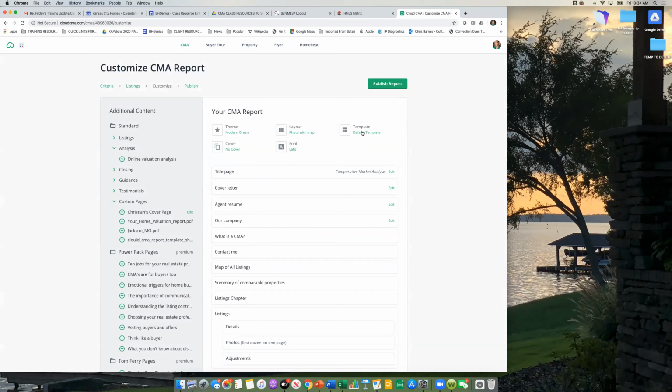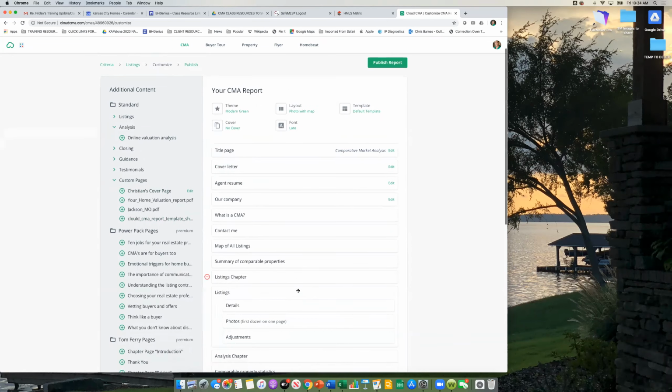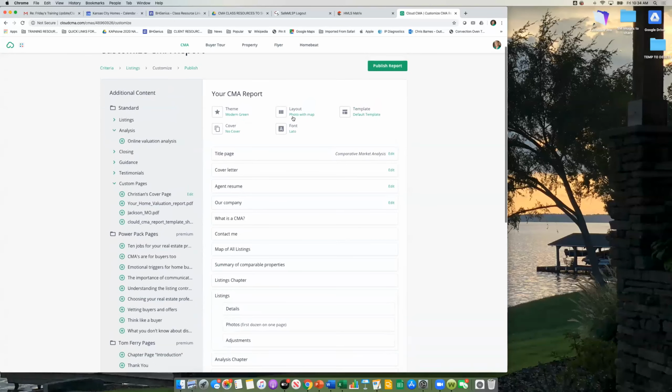This is what I want you to do on your to-do list, and this is in your workbook: I want you to come in here, do a mock CMA, don't worry about the listings. I want you to come right to this customize page, and go through these and figure out for your standard CMA what pages you want to use. Once you have those in order, you have everything set up, you've got your theme done, your layout, etc., you're going to click on template.